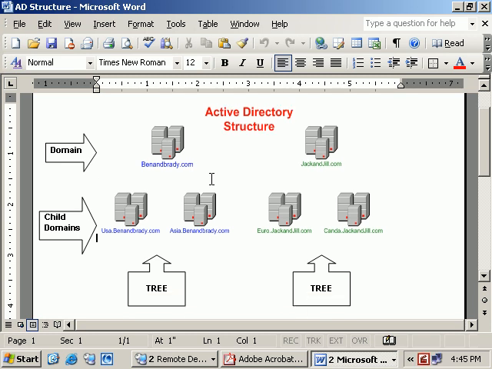So you may start off with the first domain like we did over here, and once benandbrady.com becomes a huge company, then what you can do is divide that company into two, for example, two different units, USA and Asia. And one of the reasons why you create child domains is because you need separate security policies in benandbrady.com, you need a separate security policy in the child domain USA, and a different set of security policies in Asia. In other words, if you need separate security policies, you must create separate domains.